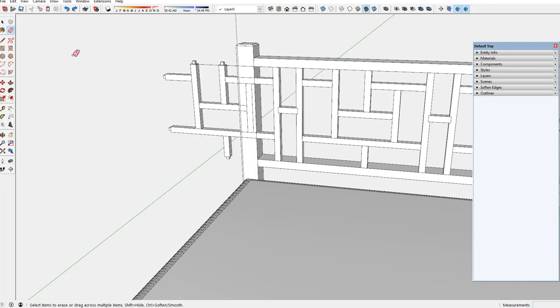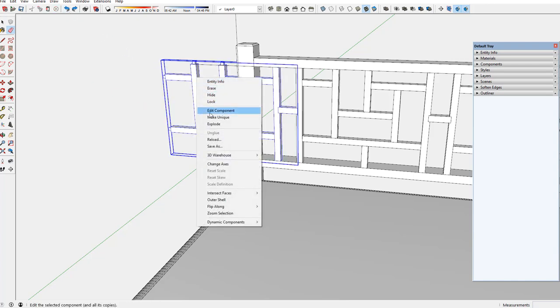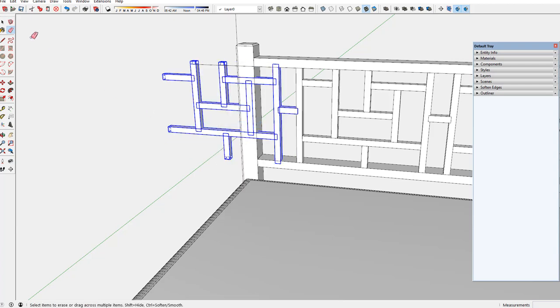Ooh, I can't delete. That's a group or something, or a component. So let me explode that so that I can work on the individual pieces individually. I can delete these pieces that are hanging out in thin air. I don't need any of those pieces, so those are gone.